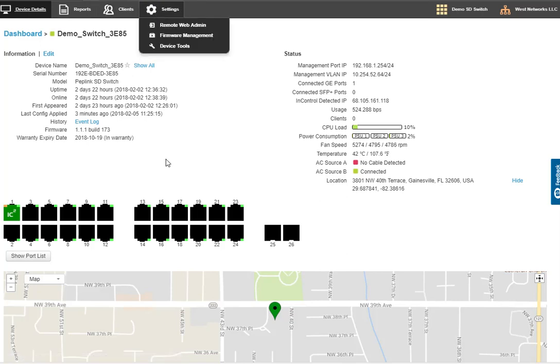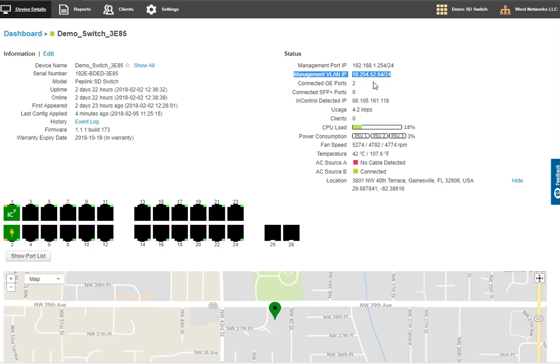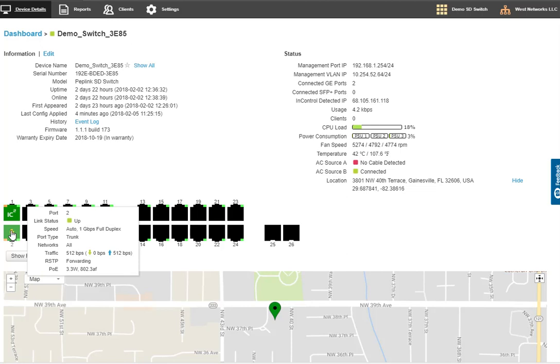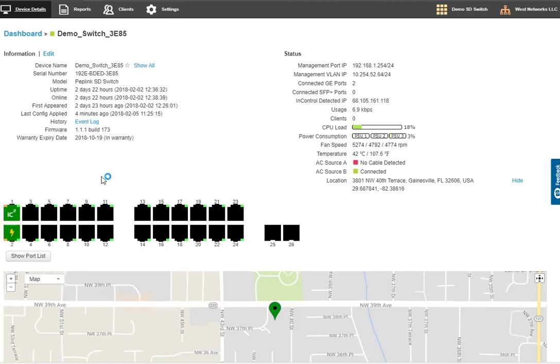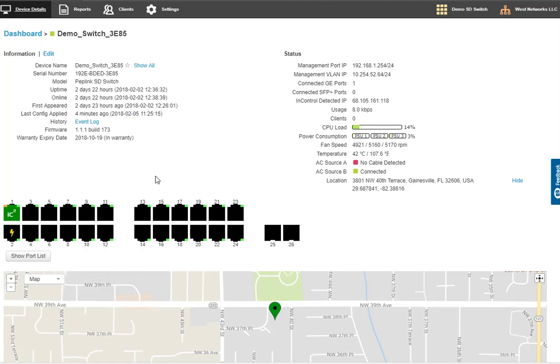Now, if I were to go plug a device in, give me 1 second. So I just plugged a device into port 2. You should see that come online here in just a few seconds. Now, once again, because my management VLAN, which is my default VLAN that I've assigned as management VLAN 1, it's going to pick up an IP address of 10.254.52 dot something as the network that is connected to this switch. So that's going to be my default VLAN and my default connection, and that's the IP address that this device is going to get.